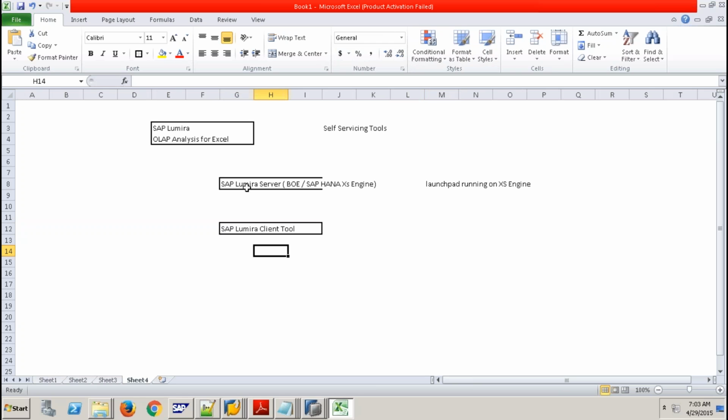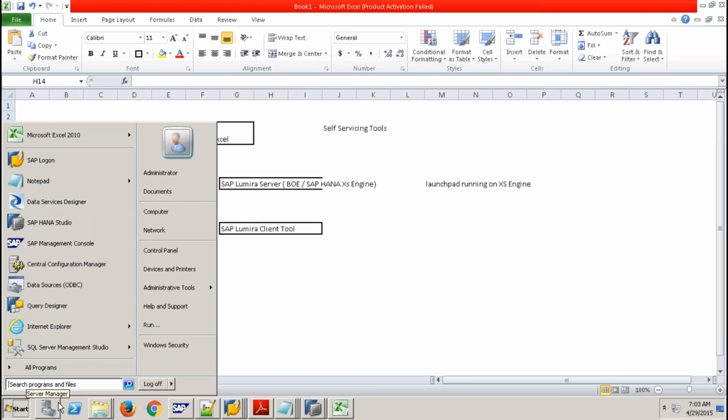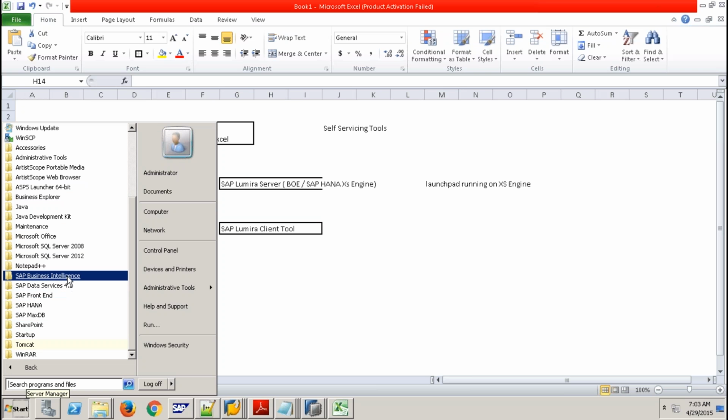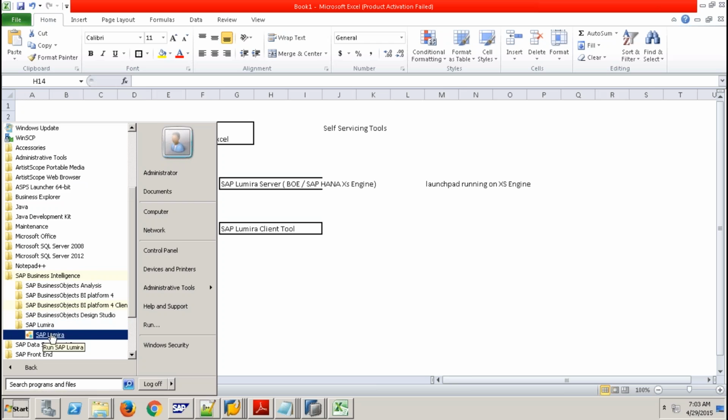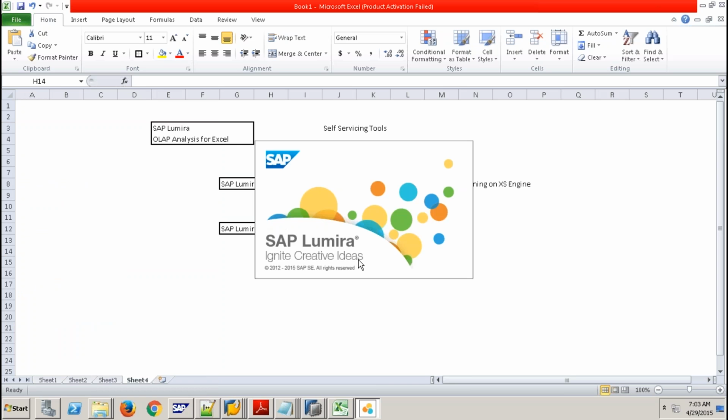So like this, you can integrate your Lumira server with the HANA Access Engine also. Okay. Now let's see this. So get into Lumira. It's more of a tool for end users. This is Lumira desktop, which is like the Lumira client. They use some data sets, which could be universe or HANA views, and they create their own visualizations, and then they explore the data.